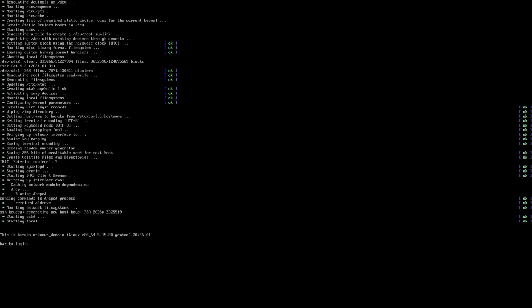I should note that if I had not installed the Linux firmware, we would not be looking at this screen right now. Now, let us log in as root. And we need to do a few different things.